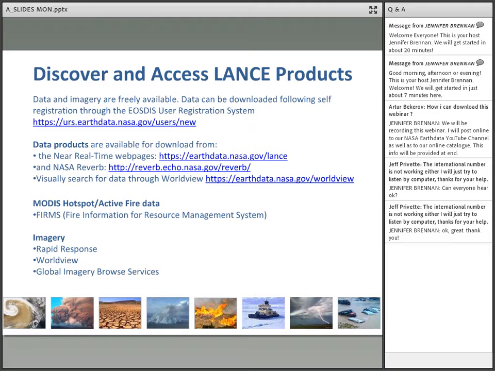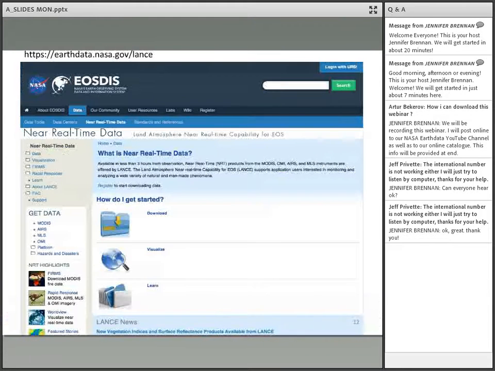Okay, so I'm going to describe each of these data access services in turn, starting with downloading data. So this is a screenshot of the near real-time landing page, or LANCE page, which is part of the Earthdata website. And from here, you'll find links to all the services that I mentioned. So starting with download data, and by data I mean predominantly the HDF files, or the Hierarchical Data Format. So these are data files that require remote sensing software for processing.